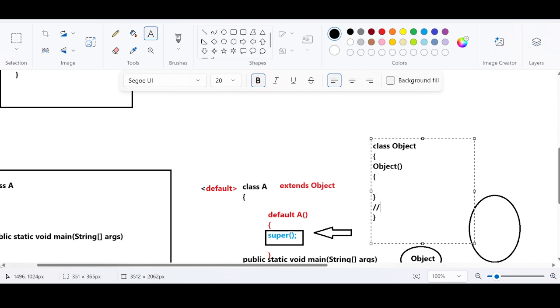So we have discussed two methods. One is the hashCode method. The second method is the toString method, right? Apart from that, there are 9 more methods. So totally, there are 11 methods, right? And along with the 11 methods, there is a constructor called the Object class constructor.